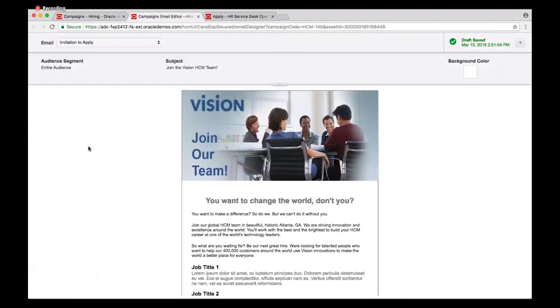So we provide this WYSIWYG editor that allows you to easily create or modify an HTML email. You don't need to know any HTML coding. It's very user-friendly. I'll show you.